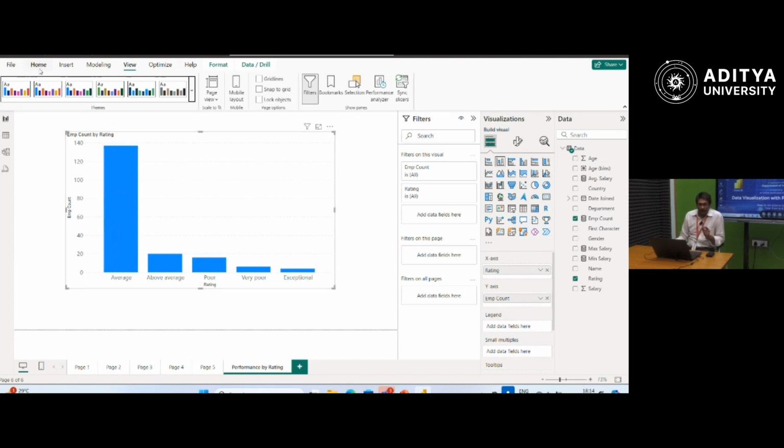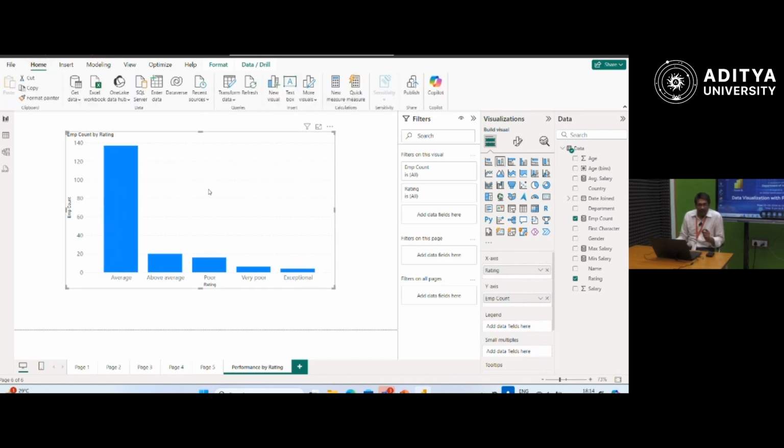And keep in mind, in Power BI, whenever the results are getting generated, the results will be generated in such a way that the highest count will come first, and that is how it will come in descending order, so that the ratings have been divided like this.